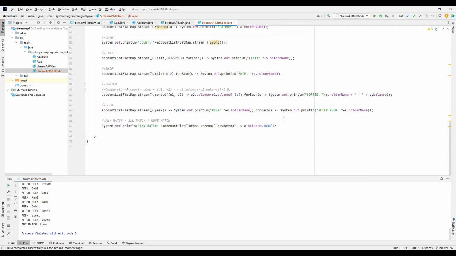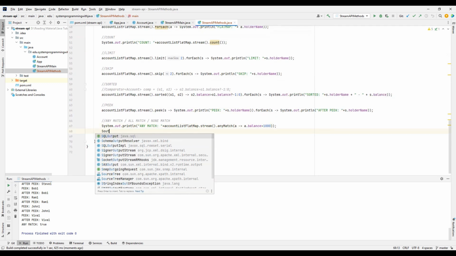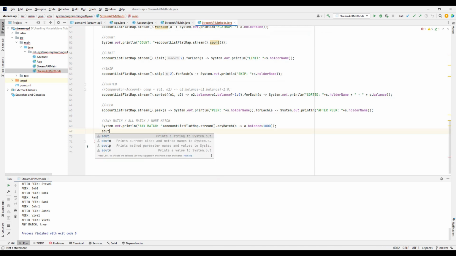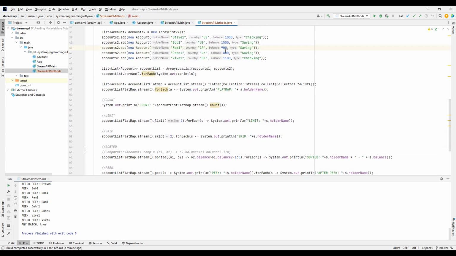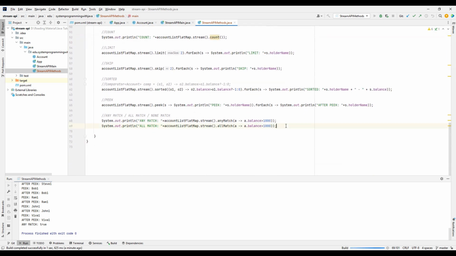The second thing, let's look at allMatch. I will just copy it there and paste it. So now we are calling allMatch, and because there are accounts which have balances less than 1000, we should be getting a false if I run it. Okay, we got a false.